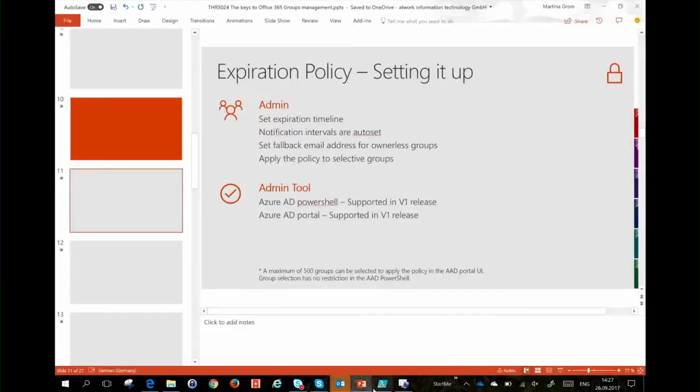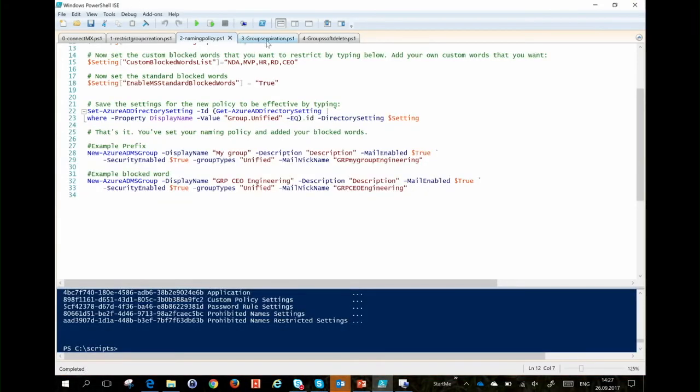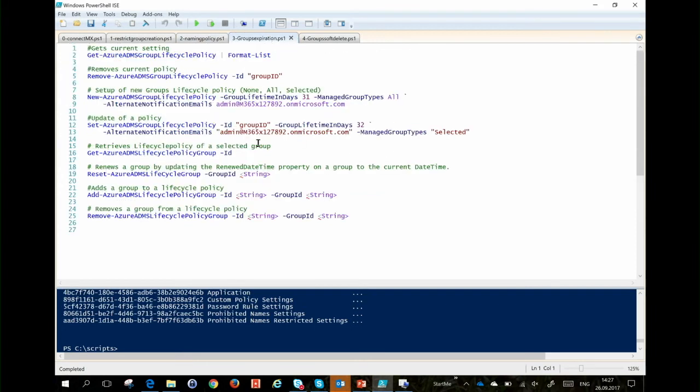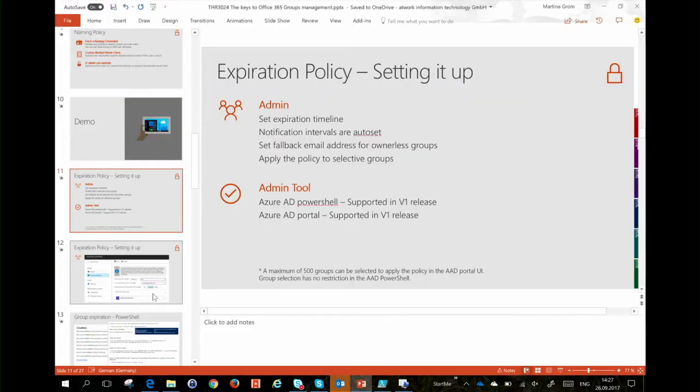How does it look from a PowerShell perspective? To go back in there, you see here, first of all, we set up the policy, and in the policy we see the lifecycle policy is valid for 31 days. It goes over to all groups we have in our tenant, and the alternate notification email is the admin account of that tenant. If you have that set up, you're safe to go with an expiration policy and see that throughout the service. How does it look from a user experience perspective?